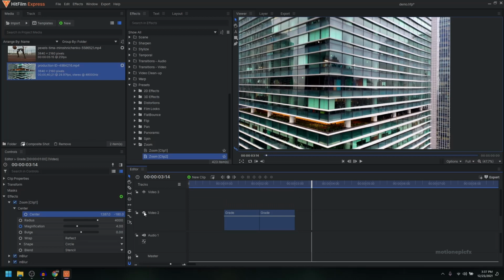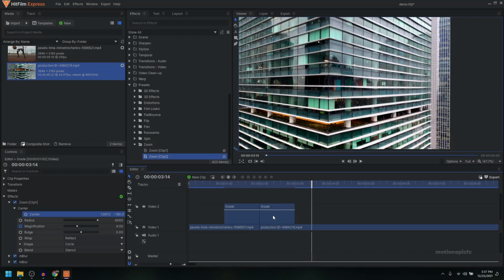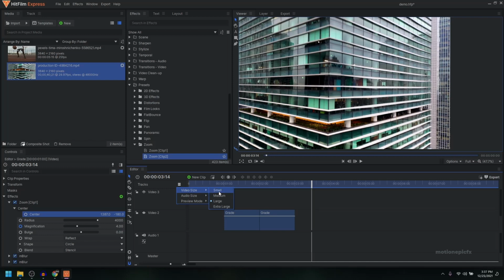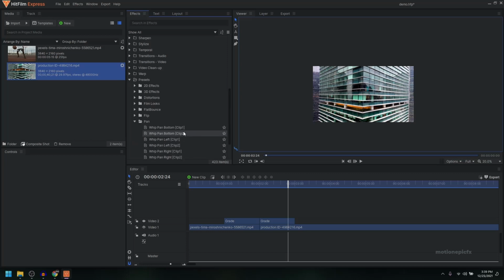And let's turn off the layer visibility on video track 2. And if you think that it's become difficult to use these transitions, you can also reduce the track size. I'm going to set this to small. Okay, let's use some other transitions. Let's use the whip pan transition, which is a pretty common transition.